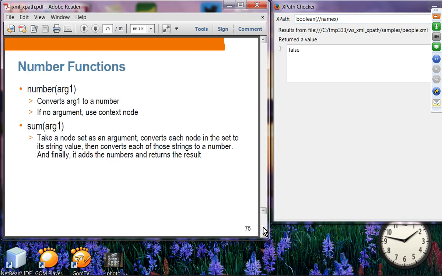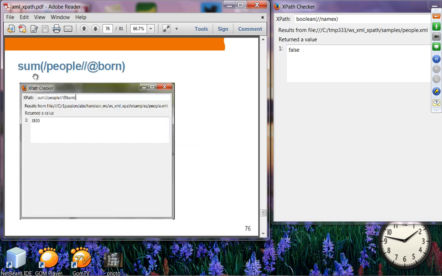Number functions convert arg1 to a number. If no argument exists, use the context node. Sum takes a node set as an argument, converts each node in the set to a string value, then converts each of those strings to a number, and finally adds the numbers and returns the result. Typically you're going to use sum for numeric values. Here I'd like to sum all the born attribute values. We have 2 values from 2 people, so it's going to be 38, 30.